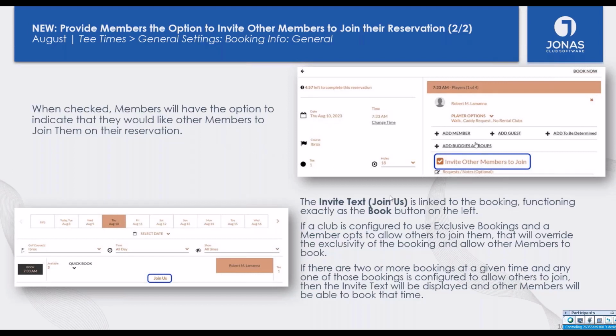The invite text and the join us text is linked to the booking, so functioning exactly as the book button on the left. If a club is configured to use exclusive bookings and a member opts to allow others to join them, that will override the exclusivity of the booking and allow other members to book. Also, it is important to note that if there are 2 or more bookings at a given time on a T-sheet and any one of those bookings is configured to allow others to join, then the invite text will be displayed and other members will be able to book that time.